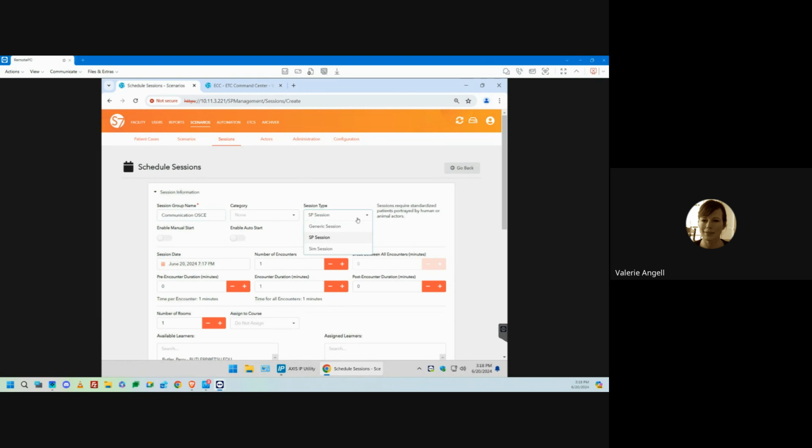The next thing here is the session type. SPs require actors. Sim sessions require mannequins. So these two options, the default being SP, they're restrictive in that there's some requirement that you're going to have to set later at the ETC level, saying which scenario is being played in this room, and which actor is playing that role. You guys aren't going to use actors in that way, even if you have actors, but you don't intend to add your SPs in here and make it robust as far as who was in this video, which students were seeing it, then you don't need that.